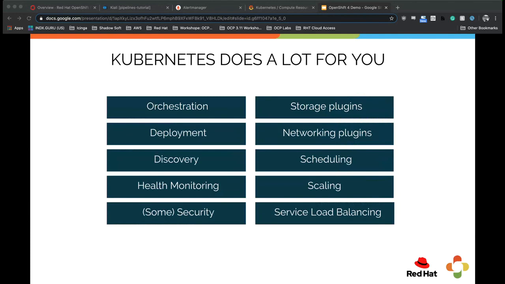And it does a lot for you. When you're diving into microservices and containers, there's a lot of moving pieces that need to be taken care of and tracked. And Kubernetes does a great job of the orchestration of containers, as well as providing a few storage and networking plugins, pod scheduling and scaling, as well as some load balancing and security, as well as deployment and app discovery.